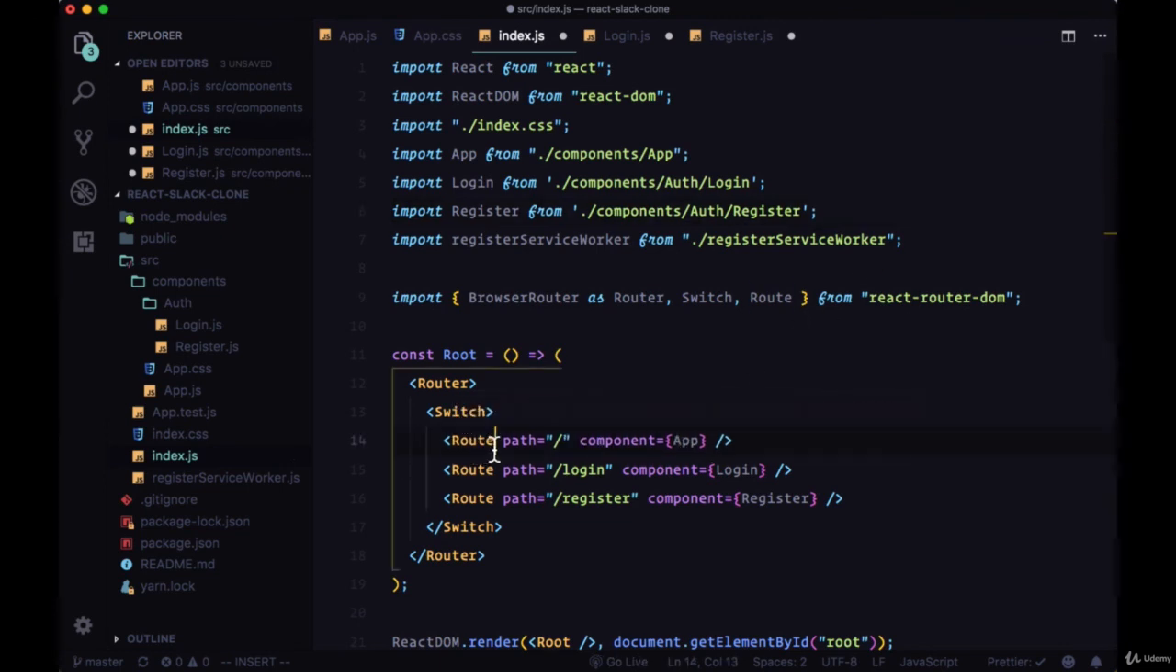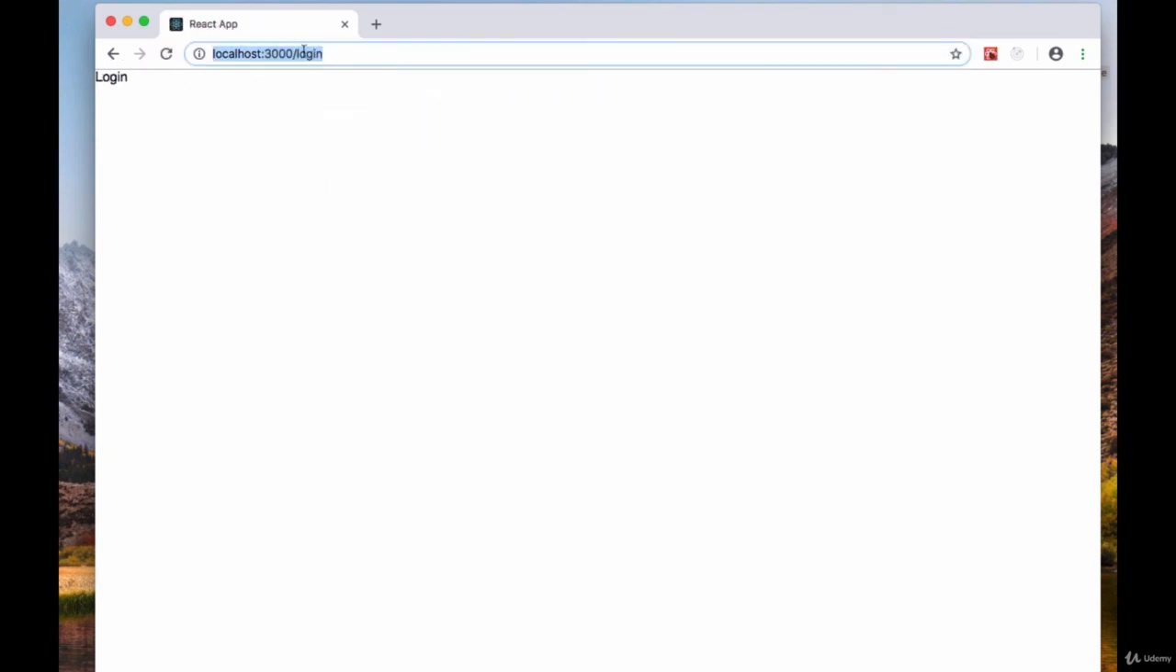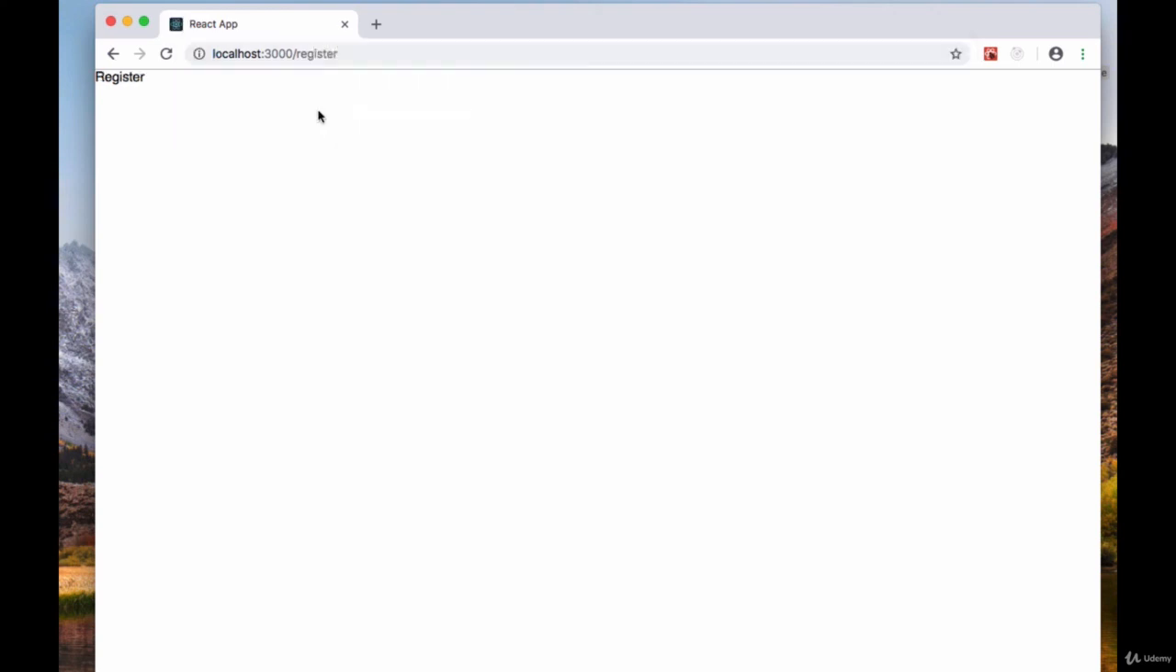And we want to add the exact keyword on the root path to make sure that we're not matching multiple components, which is what the Switch component will do if we don't have that exact keyword there. Then we can, within our browser, go to the login and register routes.